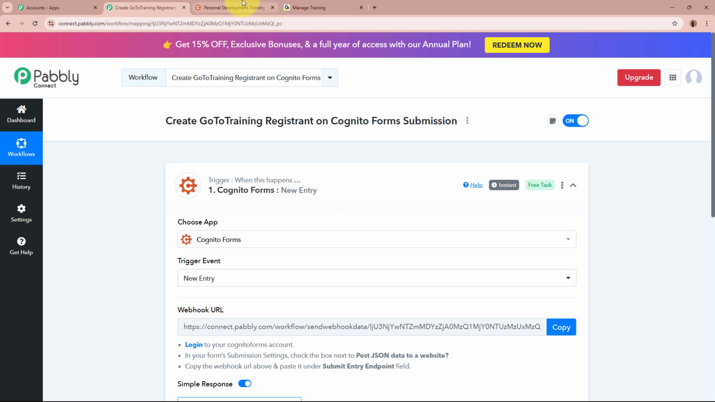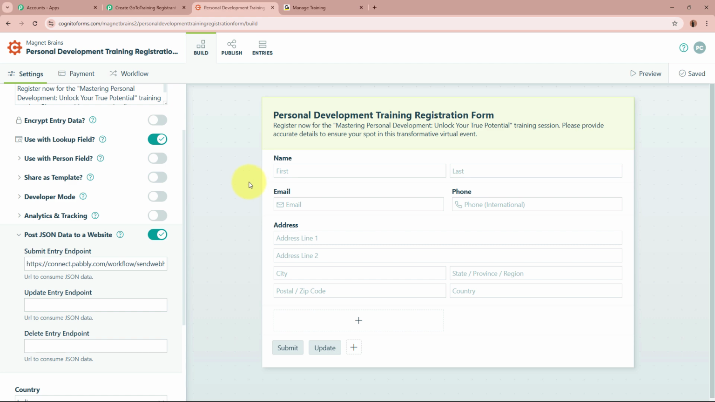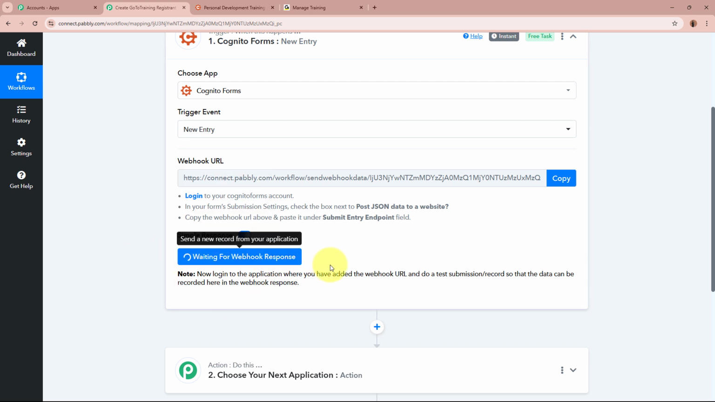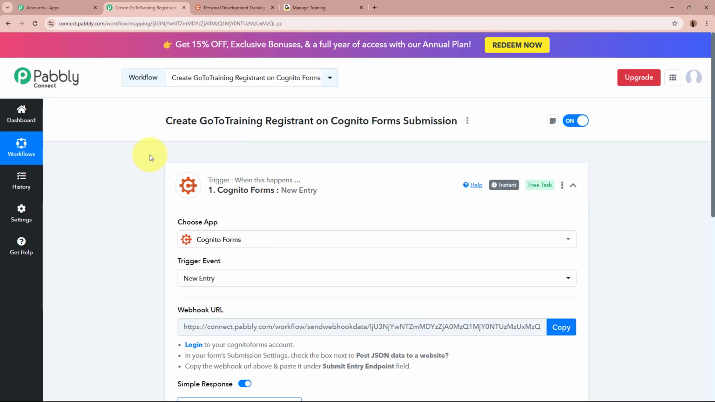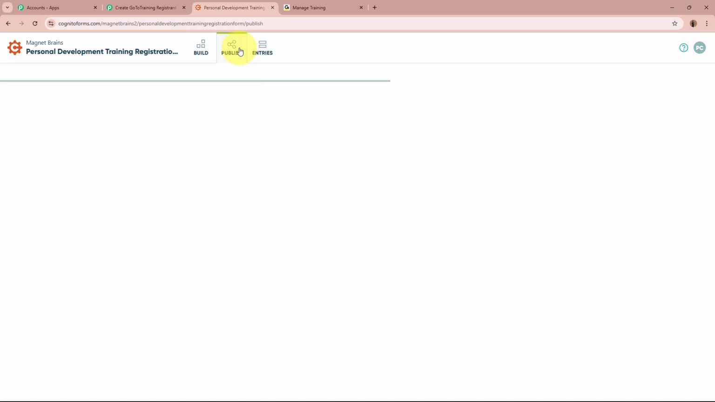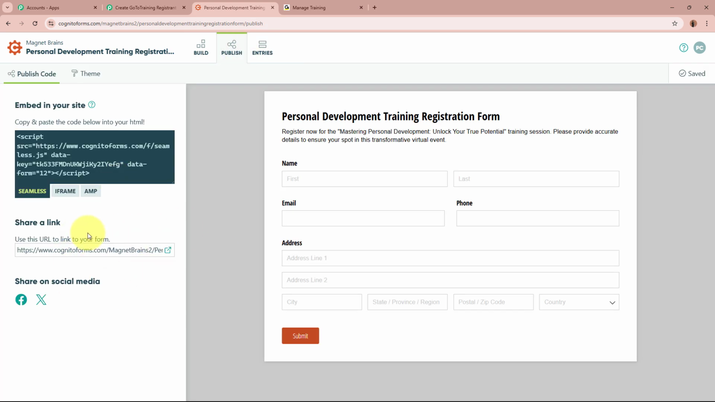So now to check whether Cognito Forms is connected to Pabbly Connect or not, I'm going to do a test form submission with the help of this form that I've created using Cognito Forms. And after doing the test submission, I'm going to check whether Pabbly Connect captures the response of the test form submission or not, okay? So for doing the test submission, this is the form. Go to the publish section of this form right here. This is the form link you can see right over here. I'm going to open this link in a new tab.